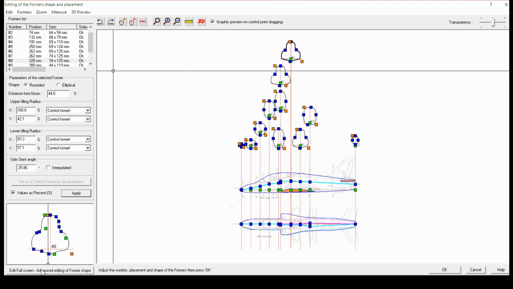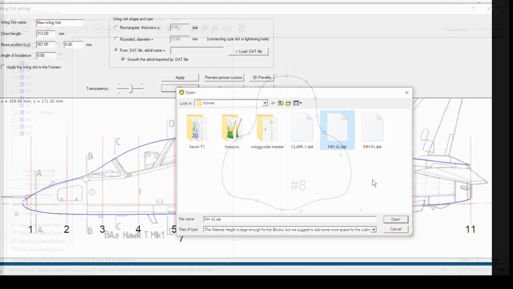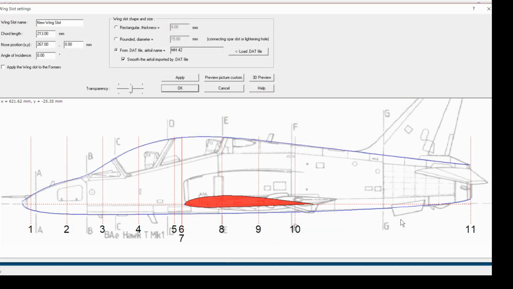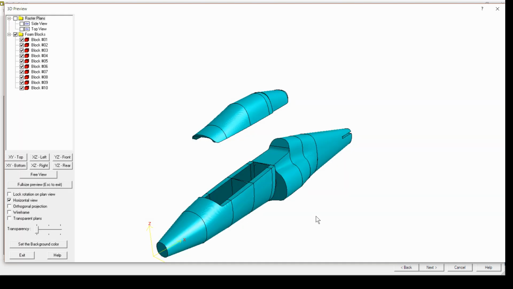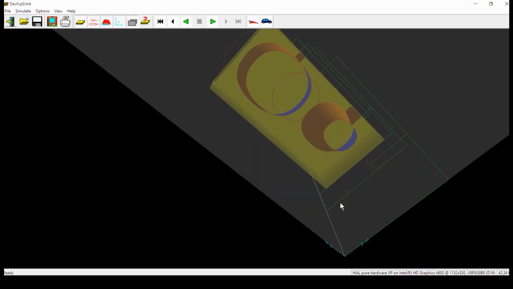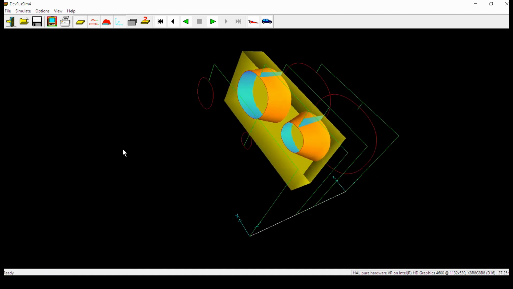So in this video we're going to start off with a little tip that may help to get the formers better aligned to the drawing. Then we're going to do the wing slot with an MH42 aerofoil, and after that the canopy slot. And then the last part will generate G-code for one of the formers. I'm just going to do one of them because it would take quite a long time to show the whole process for all of them.